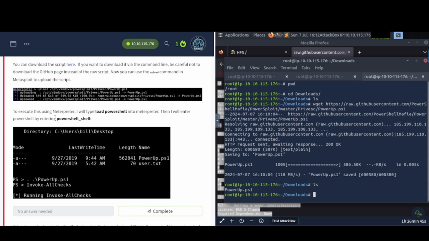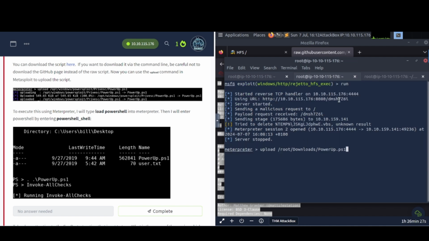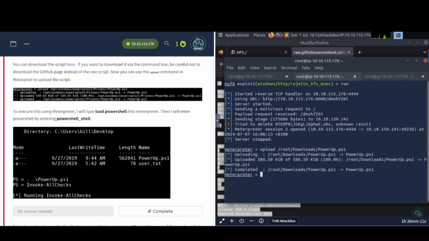To execute this using Meterpreter, I will type load PowerShell into Meterpreter. Then I will enter PowerShell by entering powershell_shell. So let's go ahead and do that. As you can see here, I've already downloaded that particular PowerUp script in our downloads folder. So let's navigate back over to our Meterpreter session here, and let's go ahead and upload this to the target machine like so.